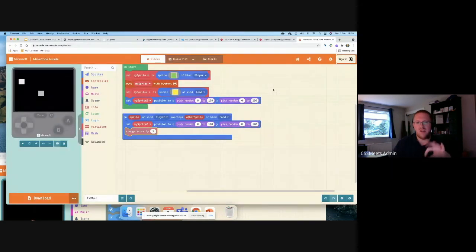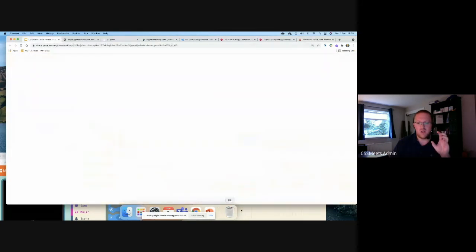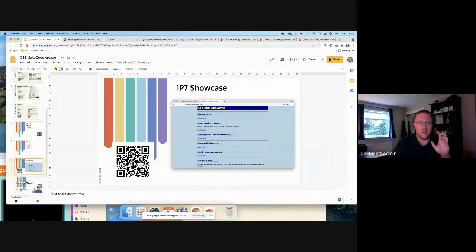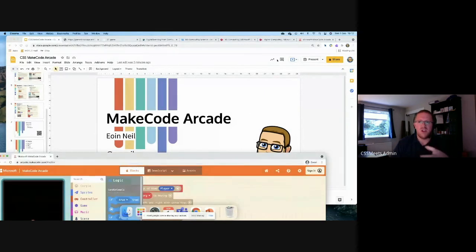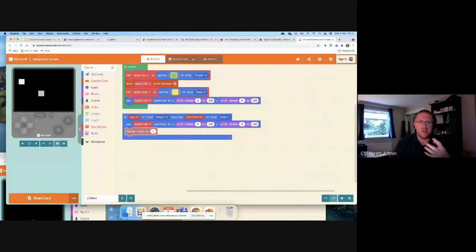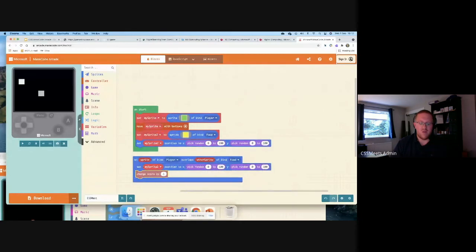So that is an extremely fast whistle-stop tour of MakeCode Arcade. I think it's relatively straightforward. I think it's more exciting, particularly in first year when doing games dev, than Scratch, because they can do 2-3 drags and they build a game.